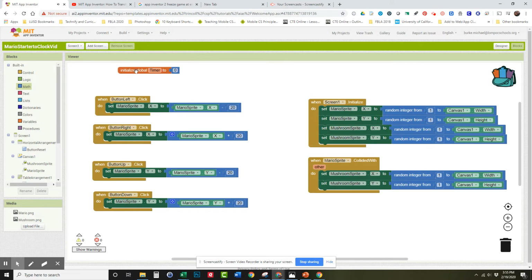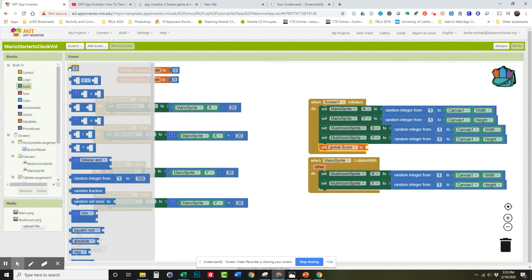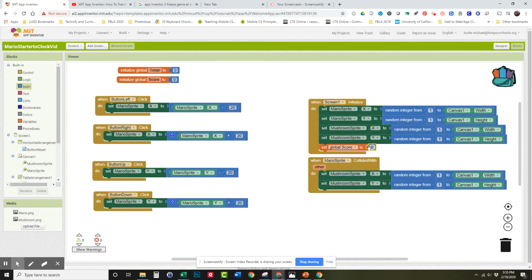Whoops, it is 0. So, and then we're going to add another one that's going to be called score. And we'll initialize that to 0. So when we initialize the screen, we're just going to go ahead and quickly set both of those to a better number. The score will stay at 0. That's a good starting score. Timers probably shouldn't start at 0, so I'm going to suggest that we start it at 10.